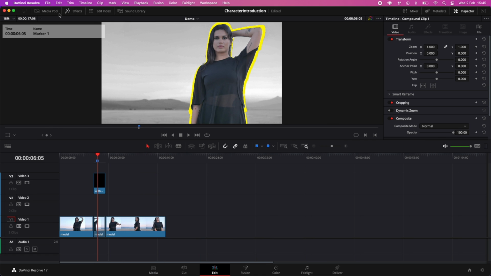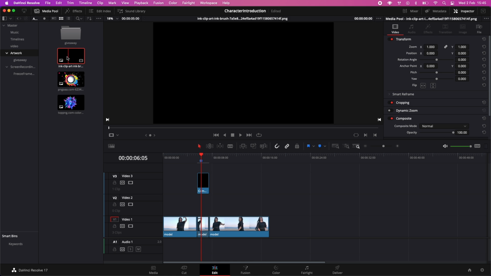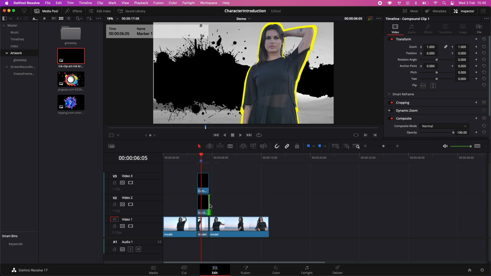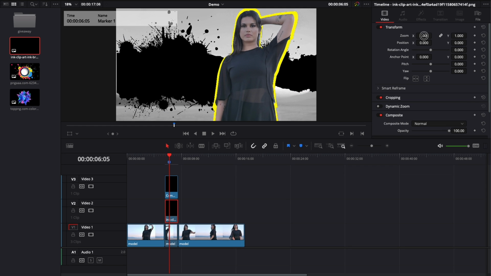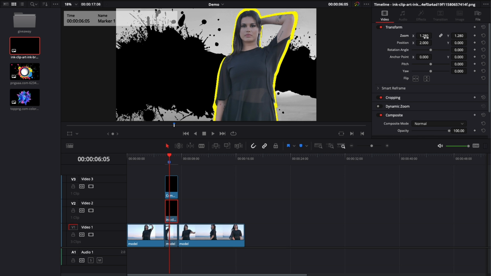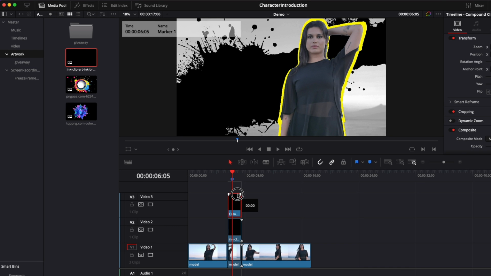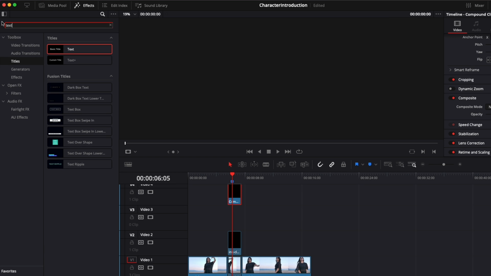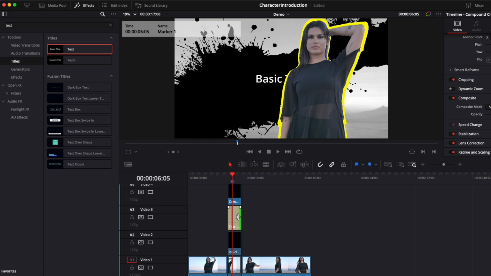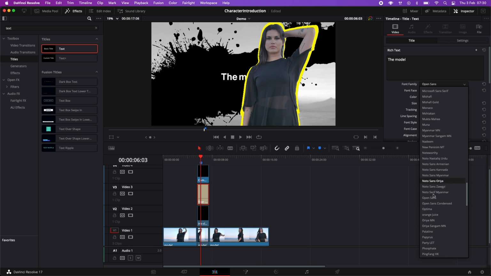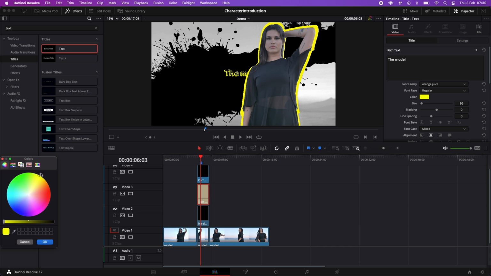Next step is to add a splash image between our character and our background. For that go to media pool and drag and drop your image and resize to match the clip length. Go to the inspector and play with the transform values until you are happy with the result. Now we can introduce the text that will be between our character and our image. For that, go to the effects menu and type text. Drag the text to the video layer number 3 and resize as well. To change the text, you need to go to the inspector and then change the text, font, color, size and the position.